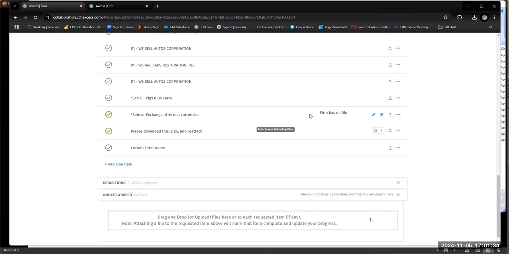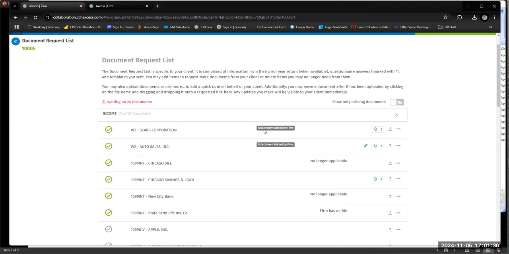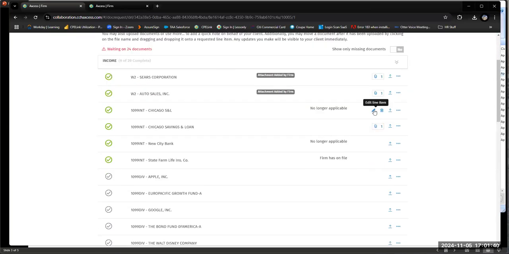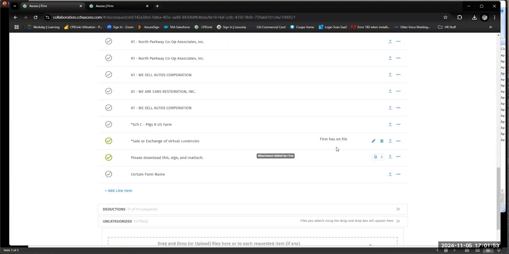We're on our side right now, even though this looks like exactly what the client will see, with the exception of they won't have an edit or delete button, but they will have an upload button just like we do, and a button to respond with no longer applicable or any of these items here. So if we need to, we can edit things, right?